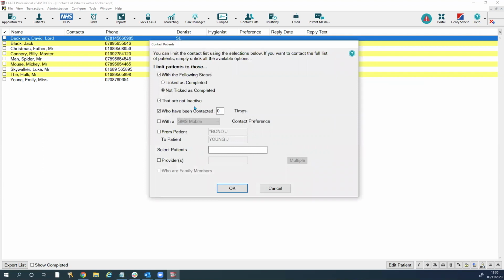You'll then get this window come up. Now we're going to say with the following status not ticked as complete, we're going to leave that on just in case afterwards any don't send, we can then send to that group and it can do it all automatically because it will know who hasn't had a text. So we want that ticked and it's saying not ticked as complete. Who are not active, we don't need to worry about that too much because we've already narrowed down our list to just look at booked appointments.